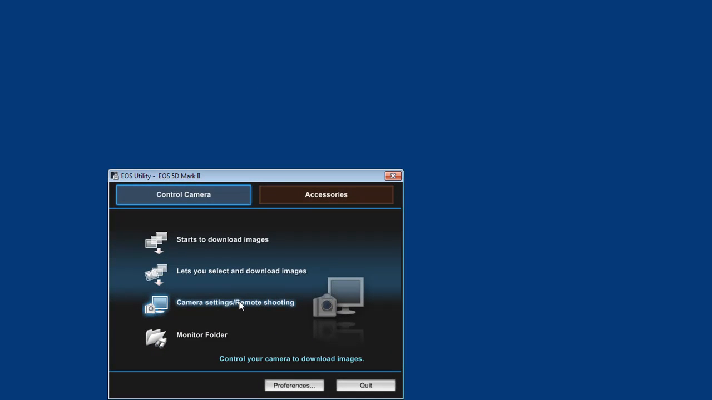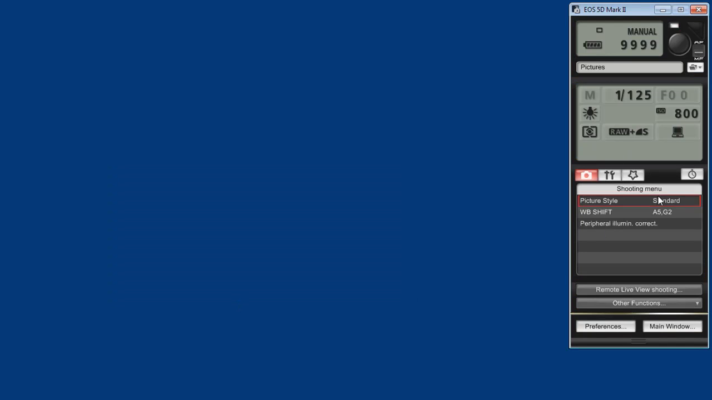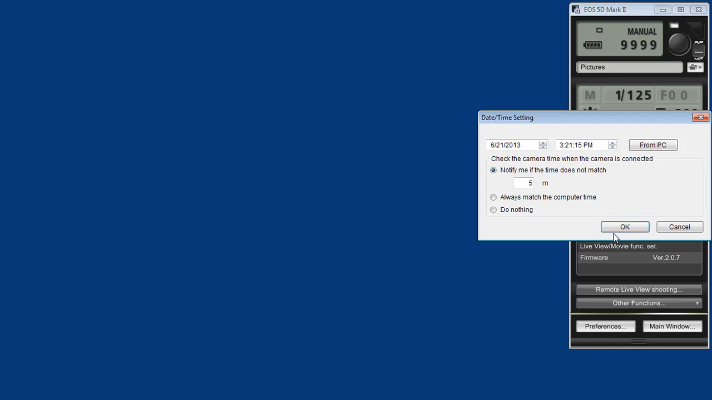This will actually connect to the camera and allow me to change any of the settings that I'd be able to change on the back of the camera itself. So what I want to do here now is I want to click on the toolkit, and I want to double click on date time. And you'll see that it's showing me the time that's on my camera now. And there's a button next to it that says from PC.